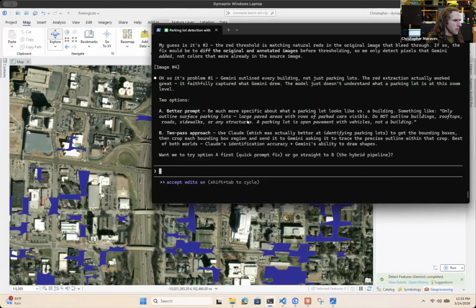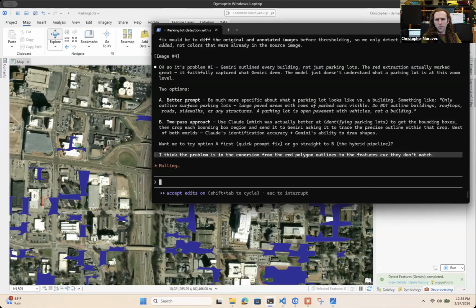So I think the problem is in the conversion from the red polygon outlines to the features because they don't match. Let's see if it can fix it here in the next 5 minutes.